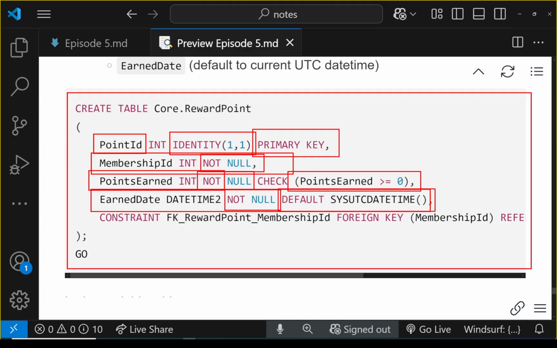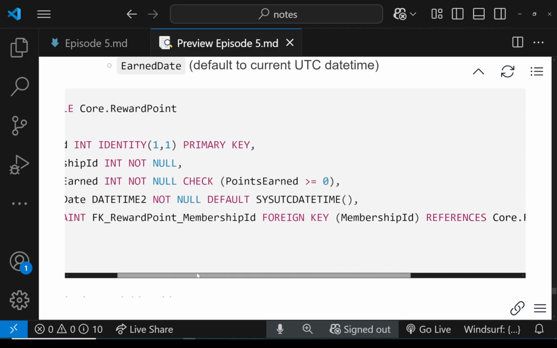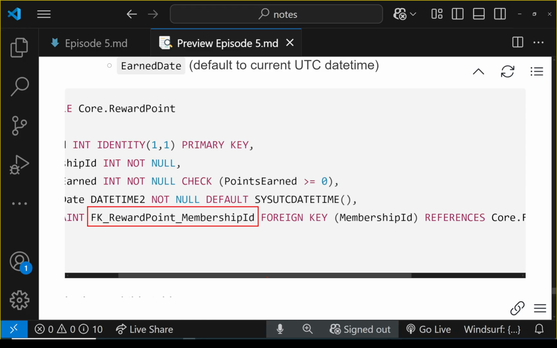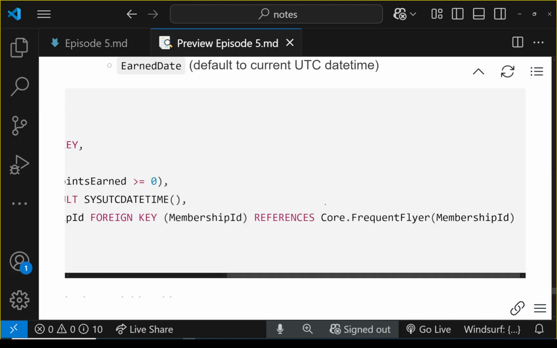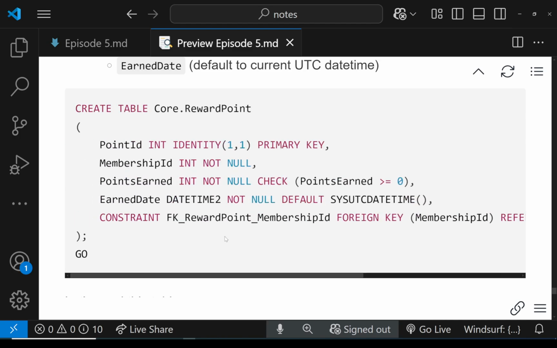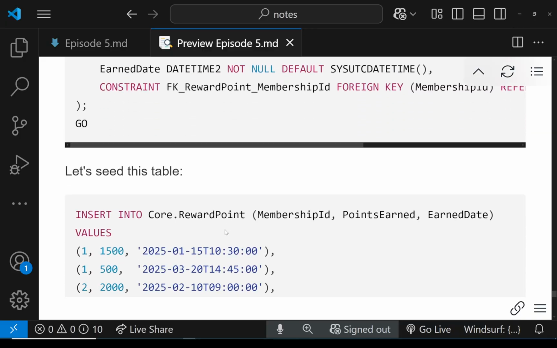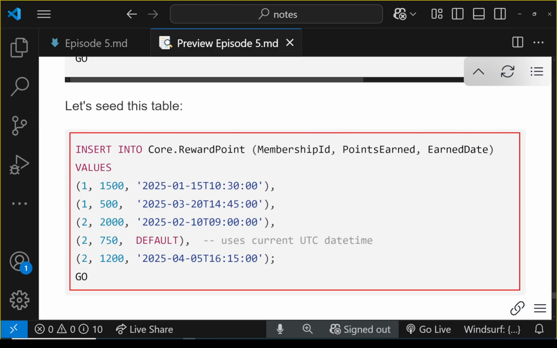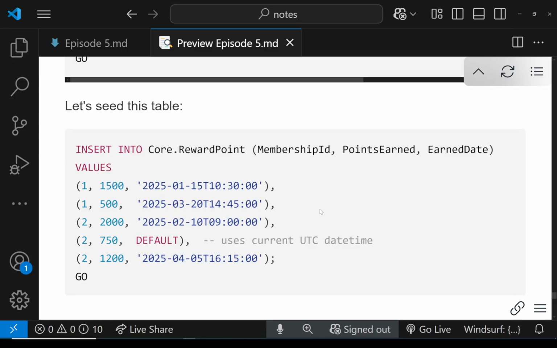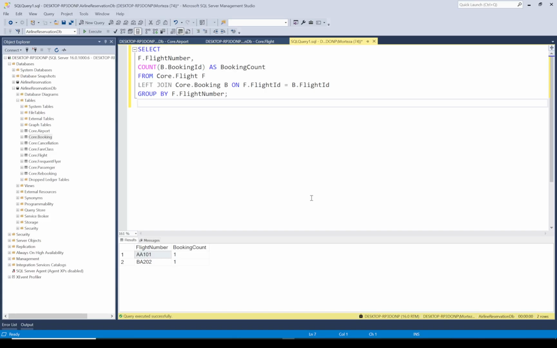It cannot be null. And then we've got this foreign key constraint. So we are creating this constraint called foreign key reward point membership ID. The foreign key column is membership ID, which we defined here, right? And it references the frequent flyer table and the membership column, which is the primary key in that table. Now let's continue. Let's see this table now. Then we are going to insert some values into this reward point table. So let me go ahead and create this table.